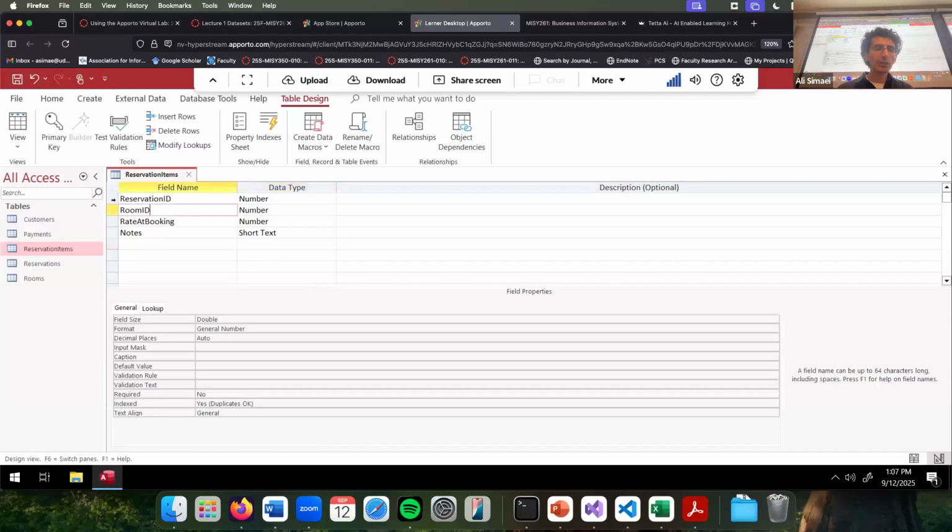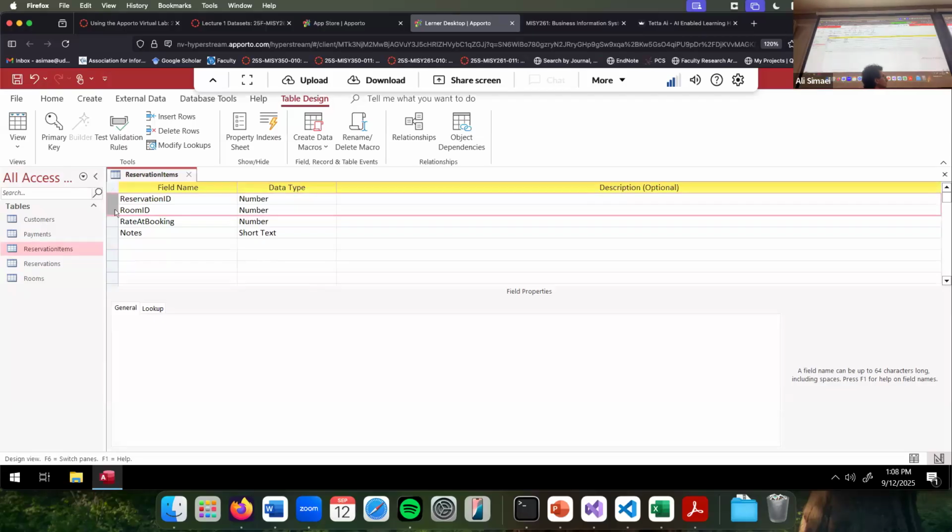Then I will select both of them. I need to select both of them at once. You see, I have to select them at once. You can't select one by one. Select both of them and then click on primary key, or right-click and assign as a primary key. That way you're indicating that together they are the primary key of this table.